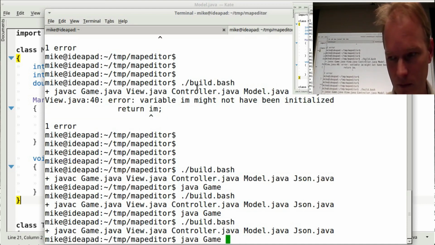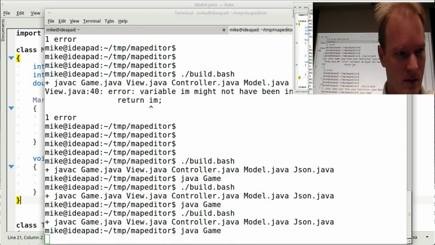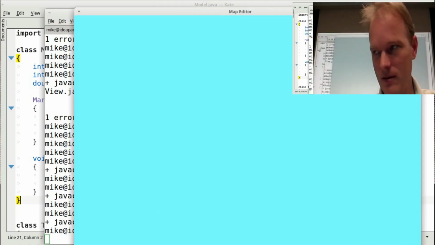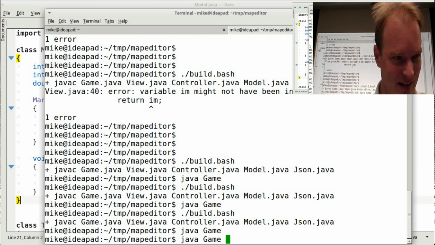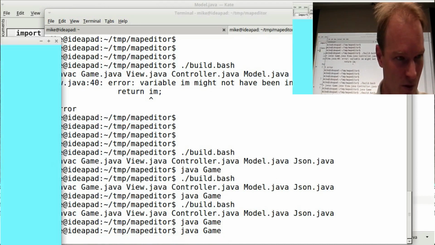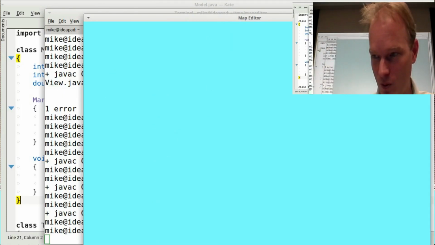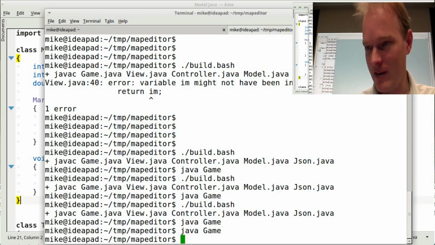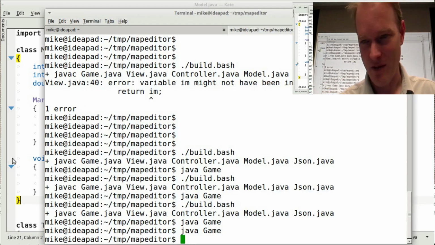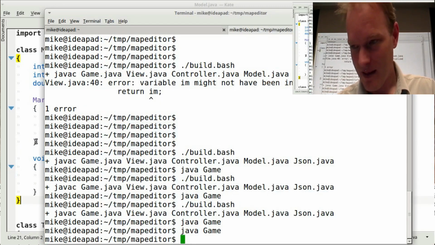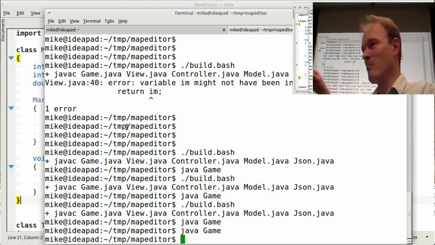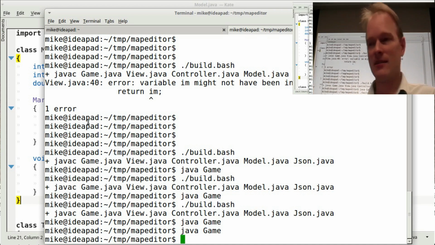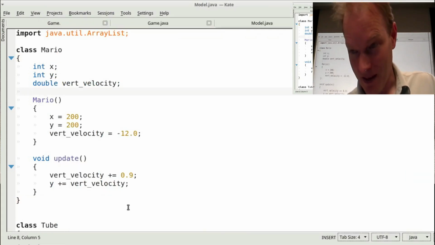Build, run. Every time I run the program, it starts on the wrong screen, so I've got to grab it and move it over. Let's try it. There he is. Okay, that wasn't very fast, but that's okay for now. Then he falls off the bottom and then keeps plummeting forever. By now, he's miles beneath the ground because there's no ground.